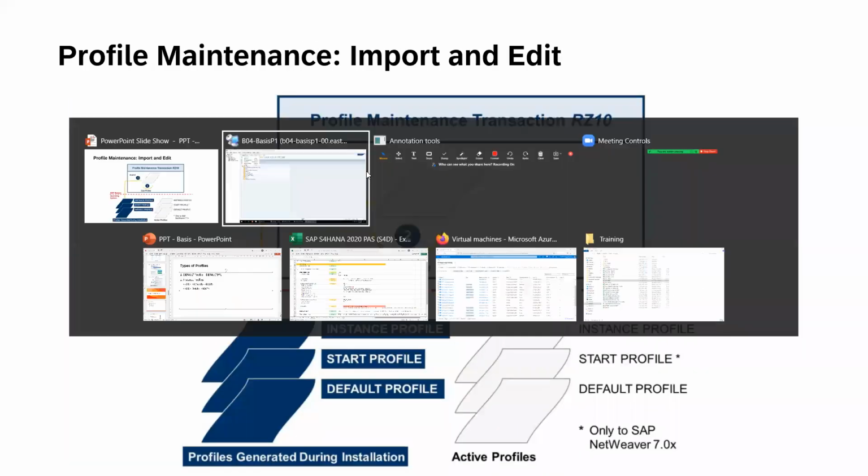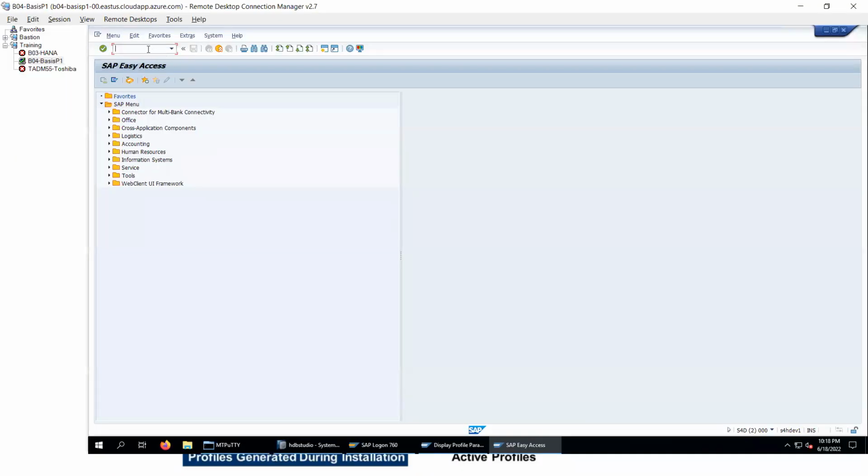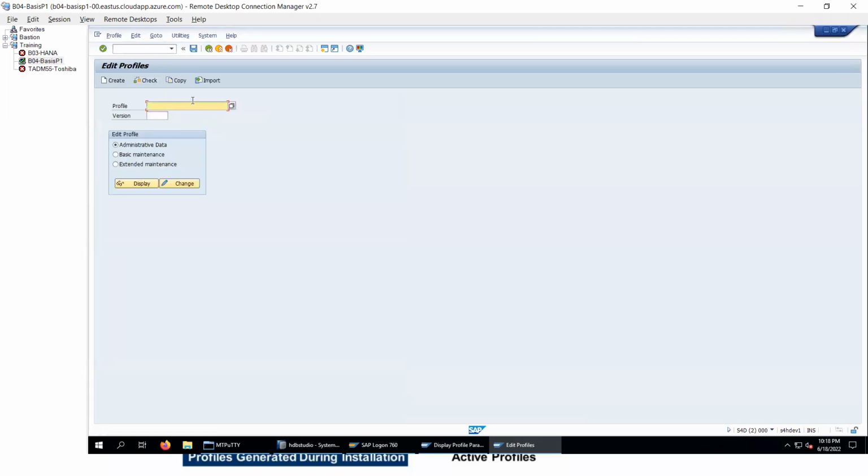Okay, now coming to the next point. Now next is the checking of your profiles. How do you check your profiles? You go into the T code RZ10. Now if I click on this profile field, or F4, see what it says, it will not load. If I click on F4, there is no profile in the system.